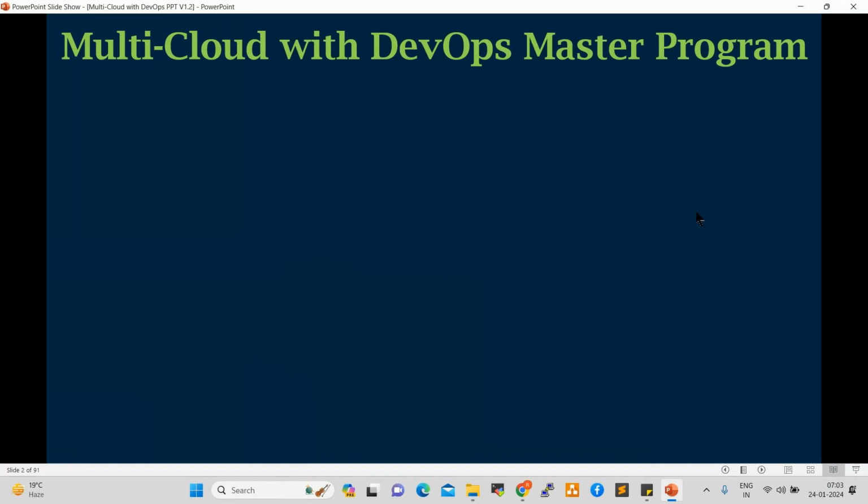Most organizations and project teams use at least two clouds, either AWS and Azure, or AWS and GCP, or Azure and GCP. So three clouds will be covered here, and also DevOps tools. Nearly 13 tools will be covered, and every tool will be a deep dive, because this is a master program. AWS nearly 35 to 40 services will be covered, and 50% of the Azure and GCP services will be covered.